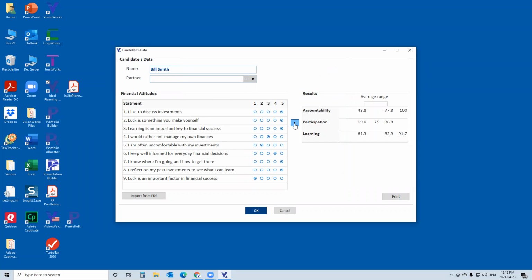And then what that does is it gives me Bill's scores relative to the national average range. So behind this is the financial attitudes work that we did in VisionWorks. And you may remember that it's actually 9 financial attitudes. Each attitude has 3 statements. So there are a total of 27 statements. And what we did was we took 3 of those attitudes, the 9 related statements, in order to create the Ideal Planning Candidate software.